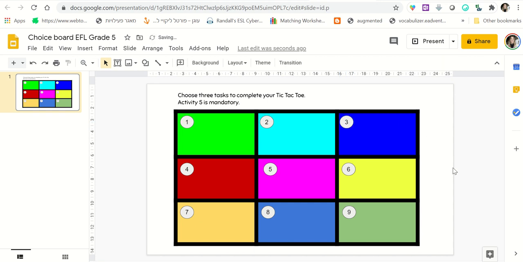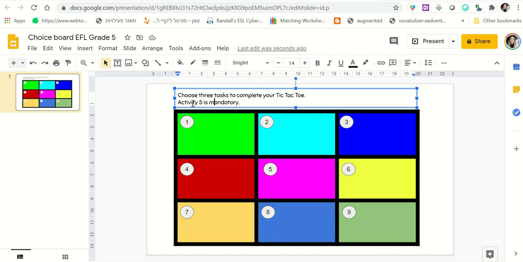So we want to have our assignments ready to go. One thing we can do is think about perhaps a text or something that we want to teach. And number 5 is mandatory. So number 5 is going to be something new that we teach. It could be a short text or a listening comprehension, audio, a podcast, maybe just a slide with some information.